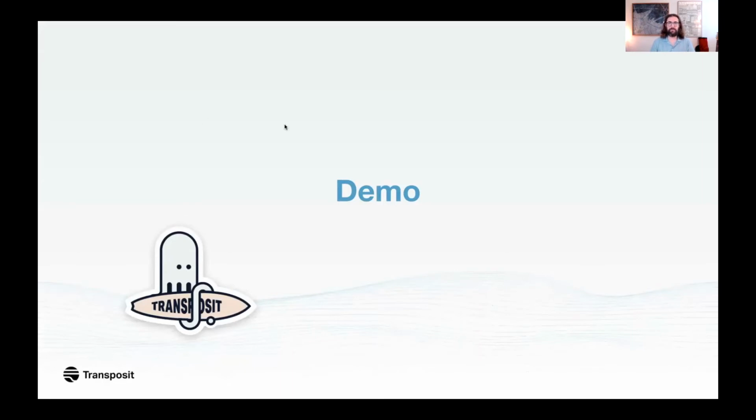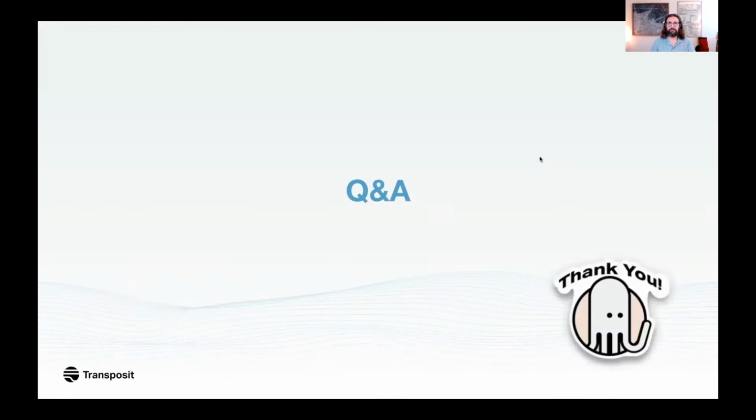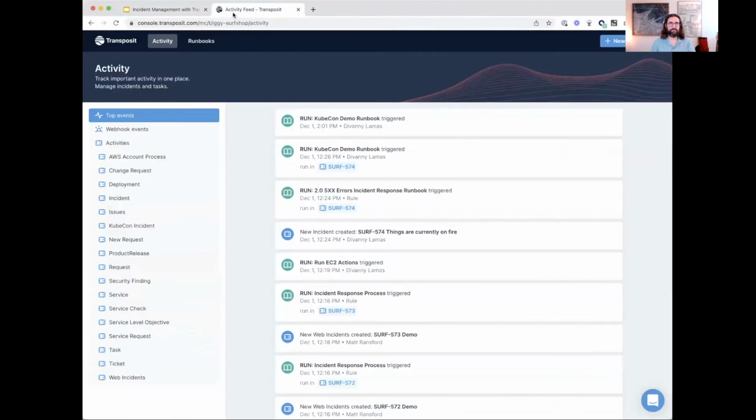So I am just going to switch tabs here. And this is a look at our platform today. This is Transposit. When you first come into the platform, you see what we call activities, which are something like tickets, but are much better than tickets. But you can think of them as tickets because that's a pretty familiar concept, I think, to most people. But we call them activities because they encompass a whole range of things, and we'll see that in a second.